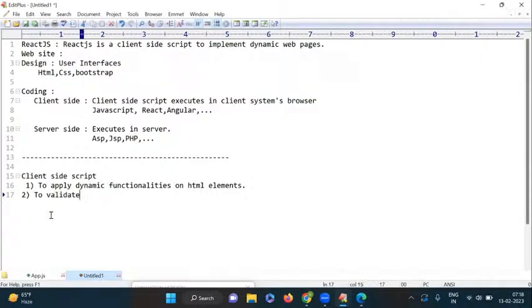Next one, to validate controls. Input control validation point of view also we are using client-side scripts. I want to check whether a text box is empty, whether the password and retype password match or not, and whether the email ID is in a valid format. I want to display these types of validations, so we are using these client-side scripts.